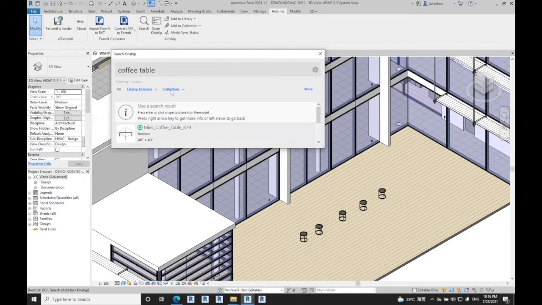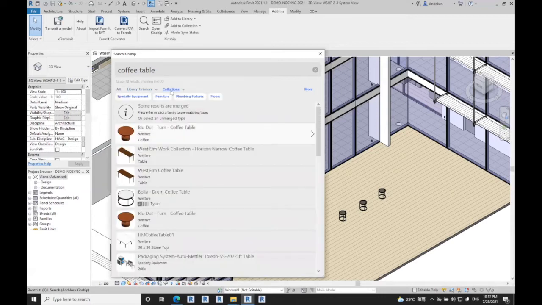Now here we have collections. So as I said, collections are another place where families can be stored within Kinship. And so I can click on collections. So now none of these have the symbol on. That's because I'm only looking in collections. So I'm not looking in the library anymore.